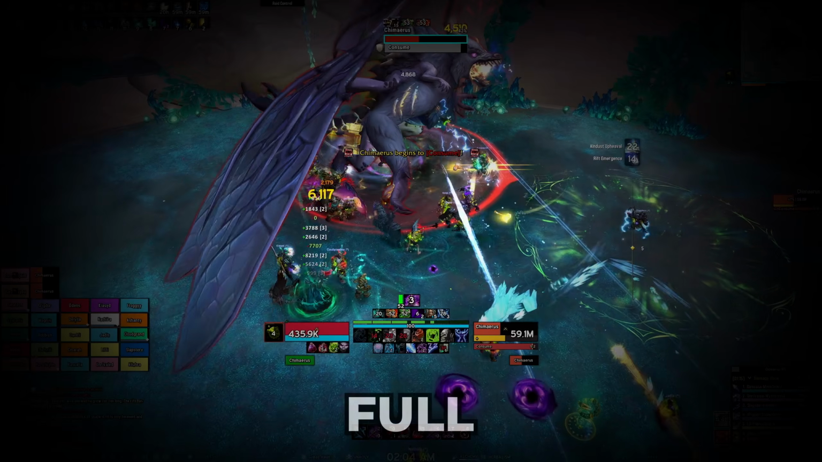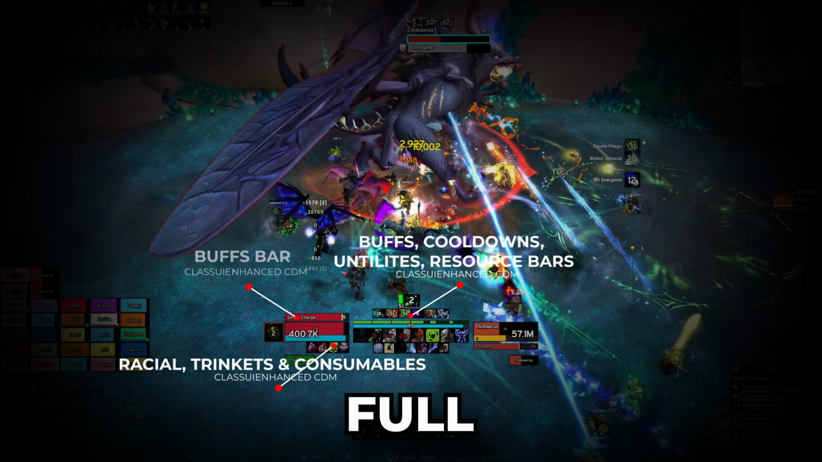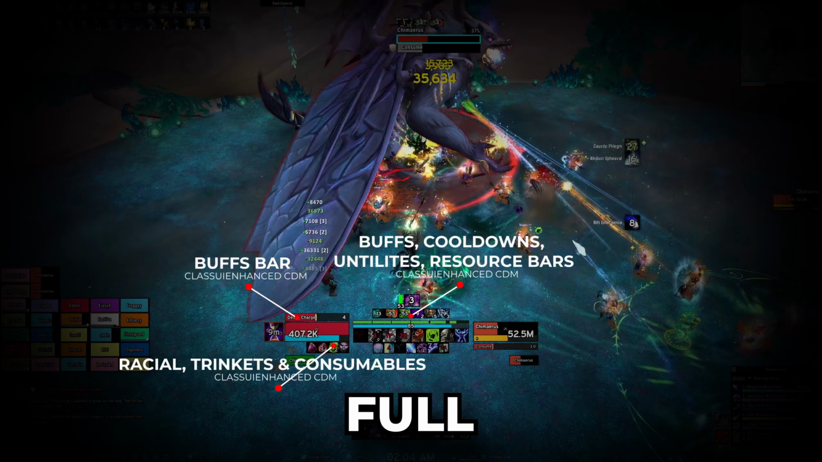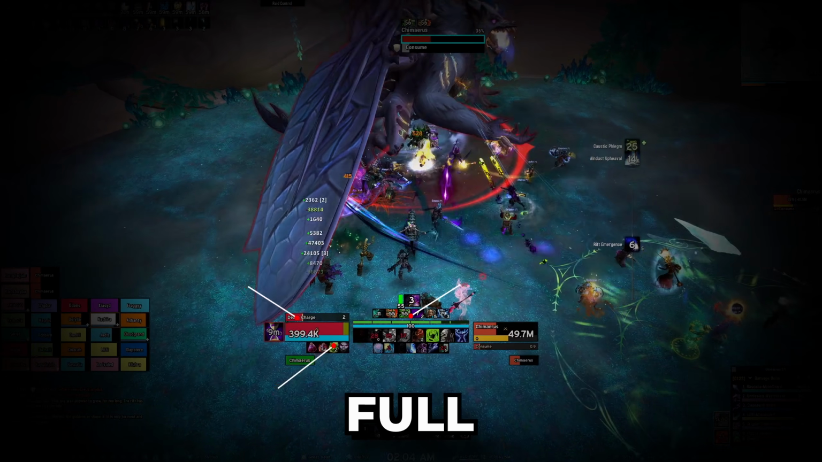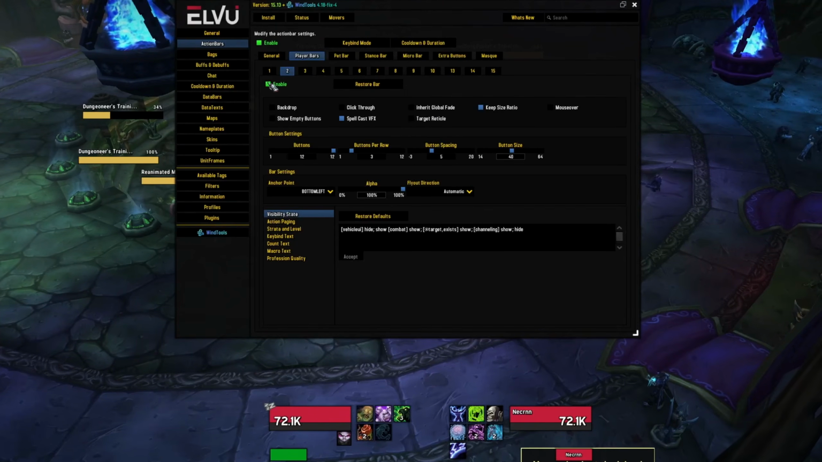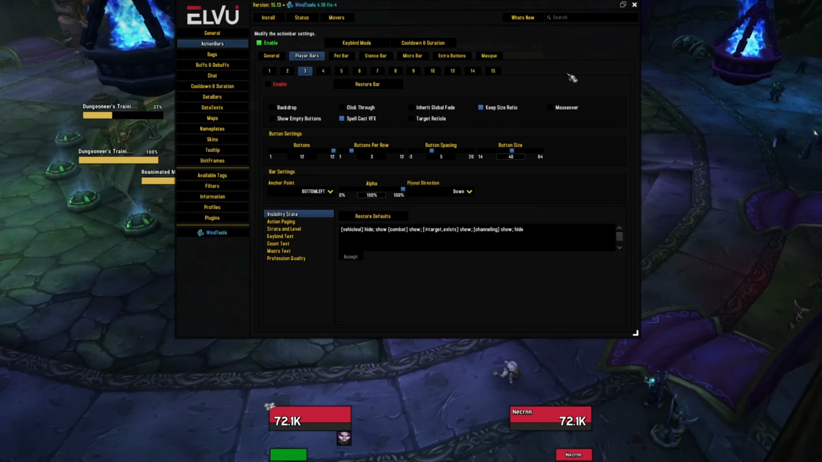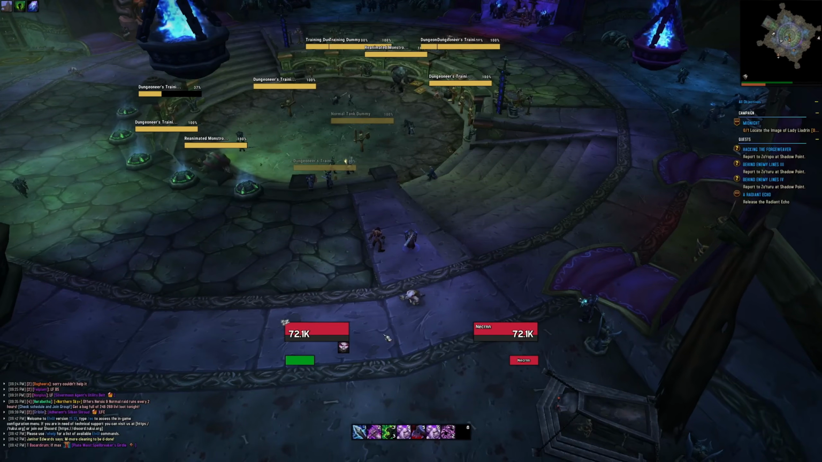The full version profile enables the complete center HUD: cooldowns, buffs, utilities, resource bars, etc. If you use this version, you should disable Action Bar 2 and Action Bar 3 in ElvUI so the center of your screen stays clean.